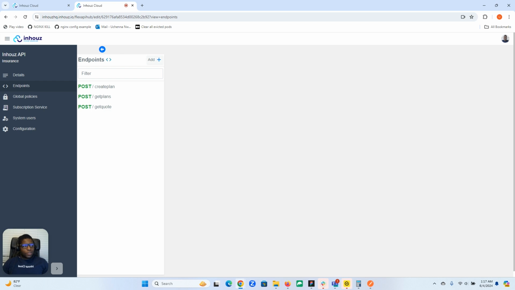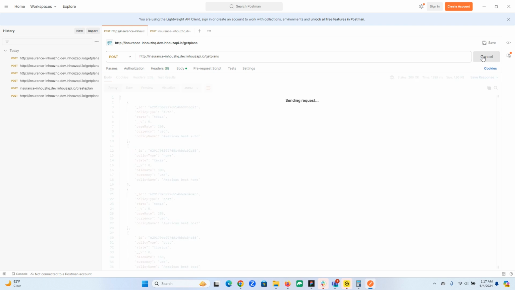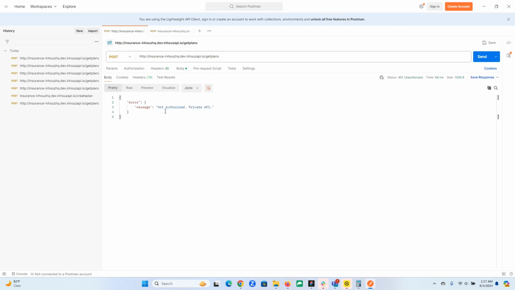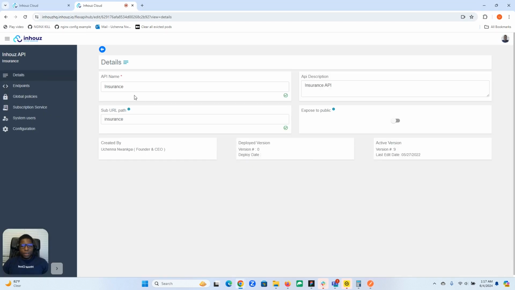When we go back to Postman to test, we'll be met with a message that basically says not authorized, private API. The reason we're getting this message is because we have turned off the public access to this API endpoint.